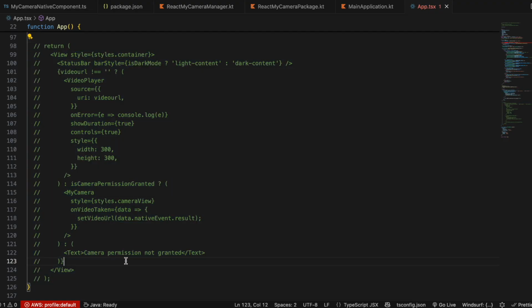Now some of you who might have a little bit of knowledge of native Android might be thinking, why did you not use Exoplayer? You could have created it just like we are doing for camera, we could have created Exoplayer natively as well. Yes, we could do that, but I don't want to make this tutorial too complex. Already it is a bit complex for React Native devs.